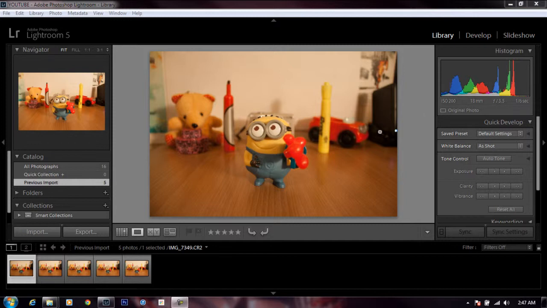So as you can see in the image at f3.5, the background is blurred out. It's not completely blurred because 3.5 is not really a low aperture, but it's decent enough, and our focus here, our subject, is completely in focus.